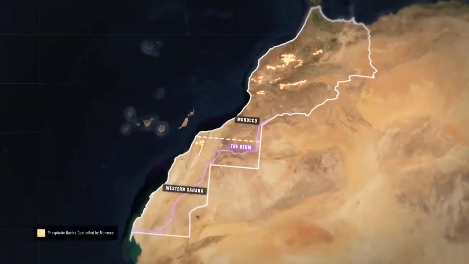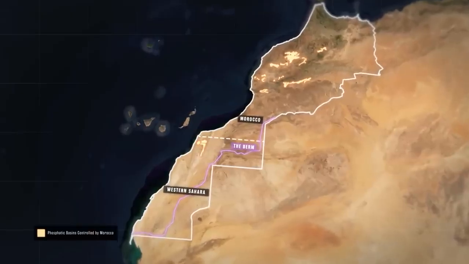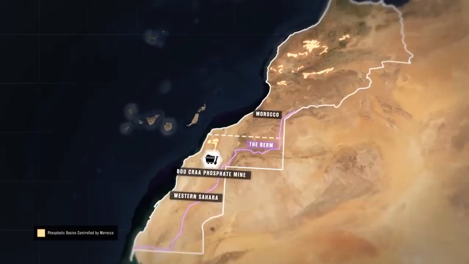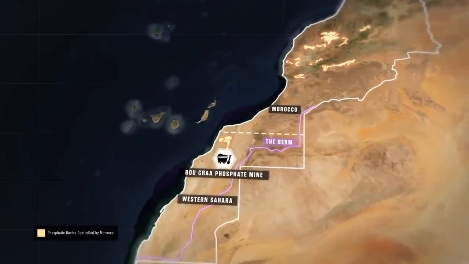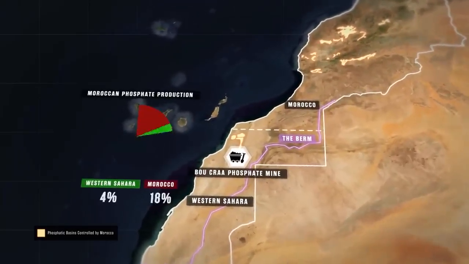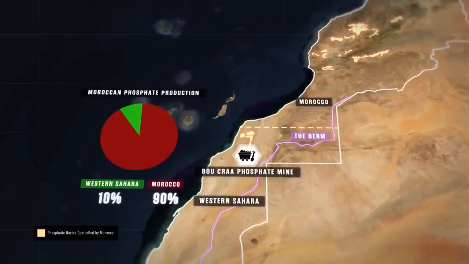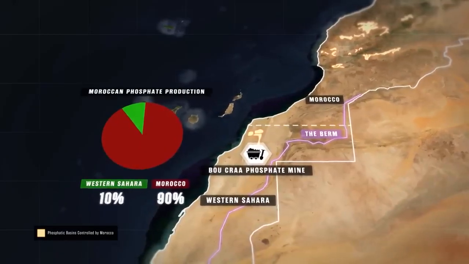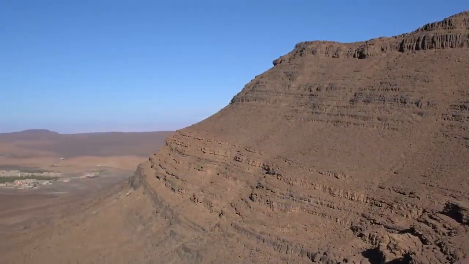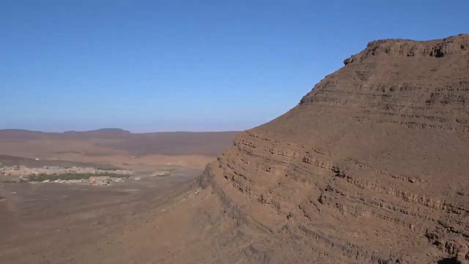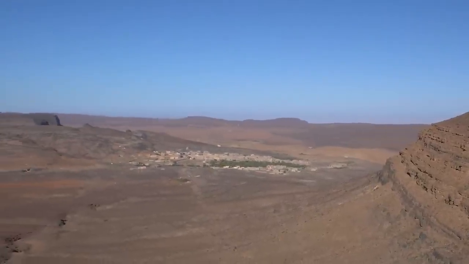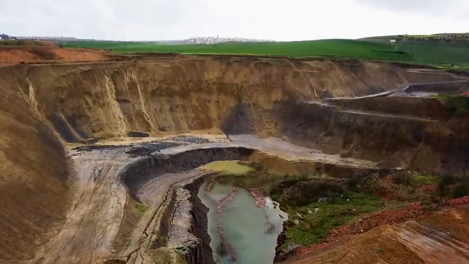Western Sahara includes a very rich deposit of phosphates here at the Bou Craa mine, which usually produces around 3 million tons of phosphates a year, about 10% of Morocco's total phosphate production that's a critical ingredient for modern synthetic fertilizers and modern industrial agriculture. Morocco is currently the world's second largest producer of phosphates only after China, but Morocco also controls by far the largest proven reserves of phosphate rocks in the world.